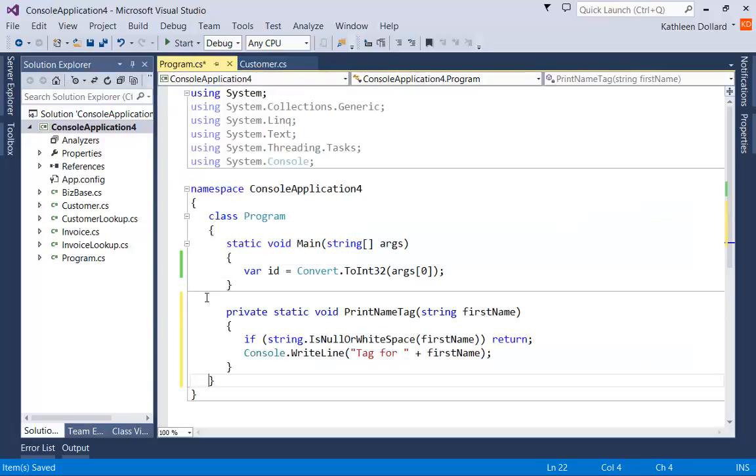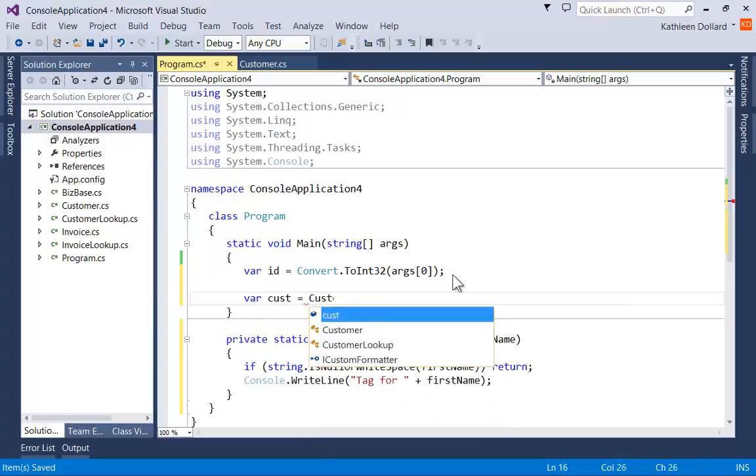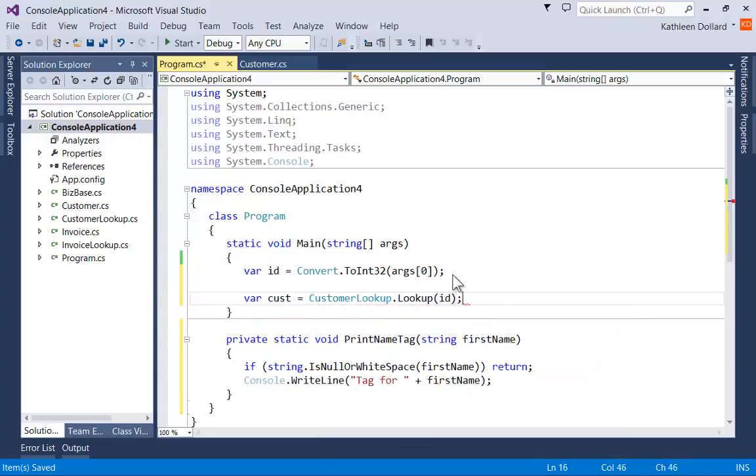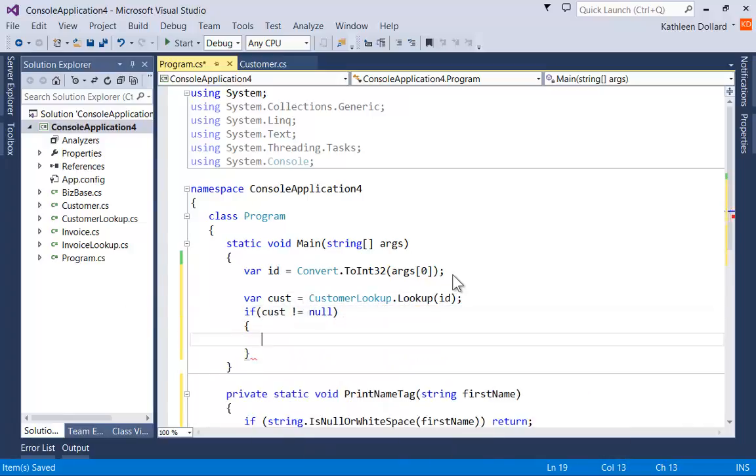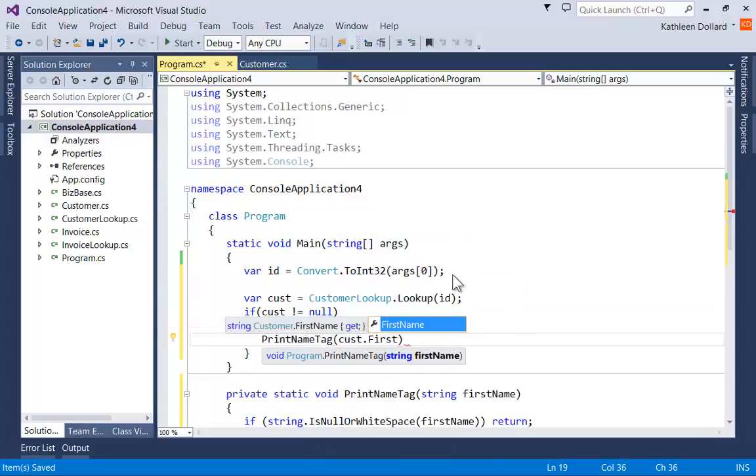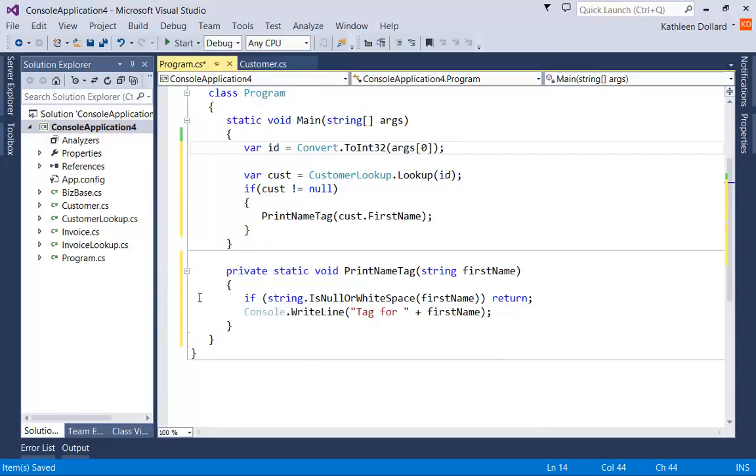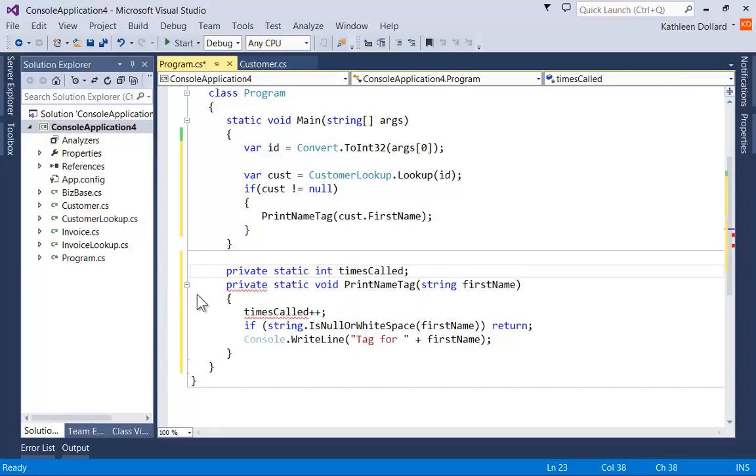I've copied in a print name tag method that takes the first name and prints the name tag only when a first name exists. If we look at how to solve the problem with C#5 code, I'll set up a variable for the customer, check whether that variable is null, and only call the print name tag method when there is a customer. This works fine unless there's some other reason to call the method. To simulate the many reasons you might be calling the method anyway, I'll increment a counter.